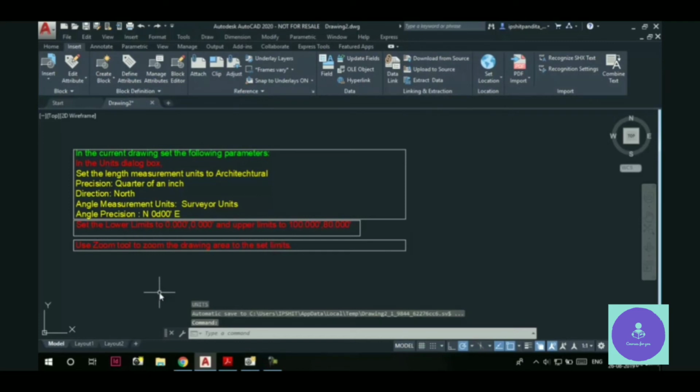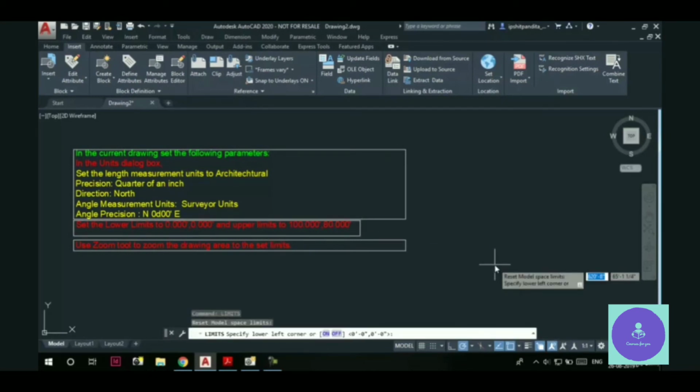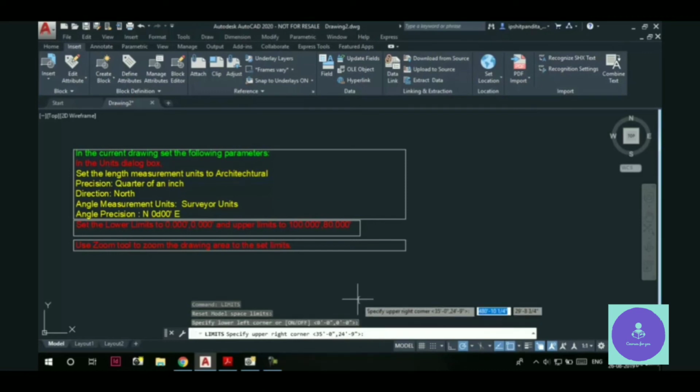Second thing we have to do is set the lower limits to 0,0 and upper limits to 100 by 80. So type LIMITS and press enter. Now the command line says specify lower left corner. Currently it is set to 0,0, so it's okay. I'll press enter. Specify upper right corner. We have to specify the upper limit as 100, 80. So I'll type 100 feet, 80 feet, and then press enter.